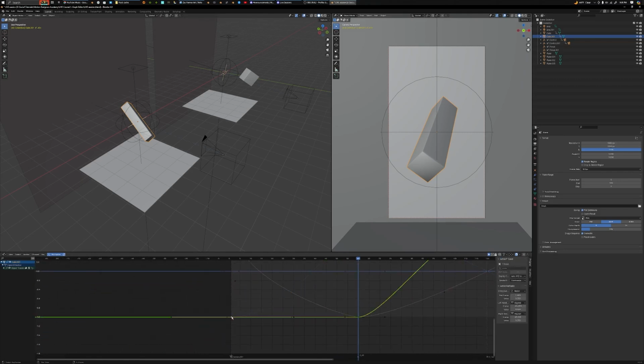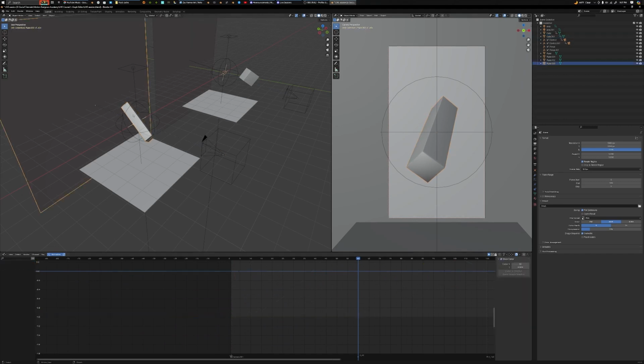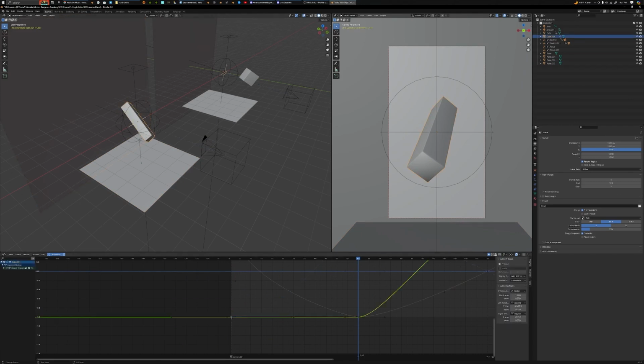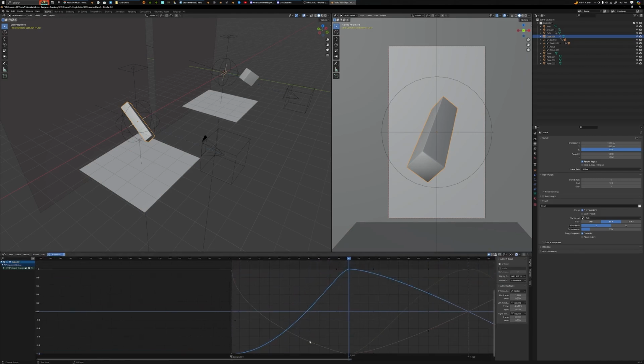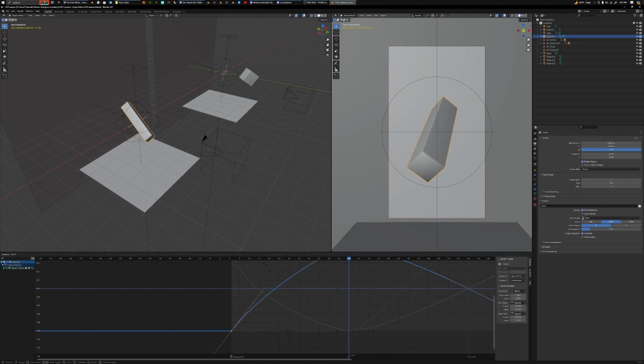Fun fact, if you click things in the viewport enough times, it will just cycle through all the things. So in the graph editor, if you click it enough times, it'll cycle through what's there to click on. So that's pretty nice. Anyway, let's get through it.